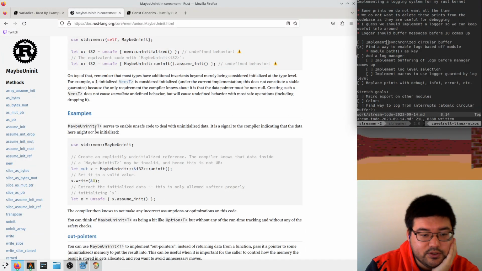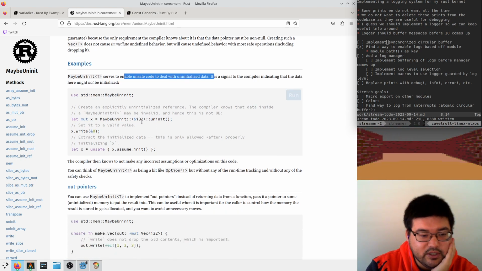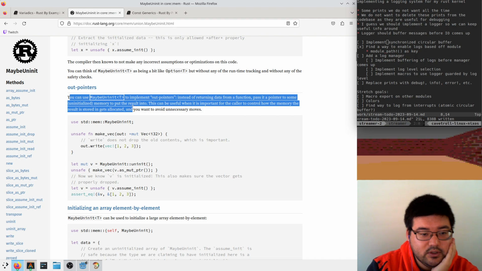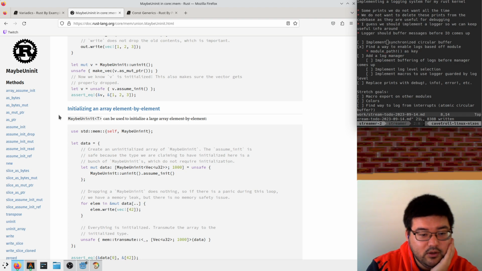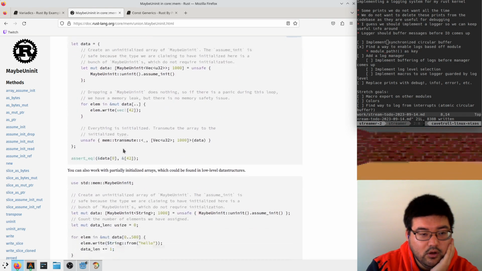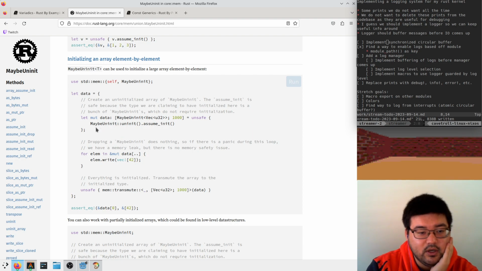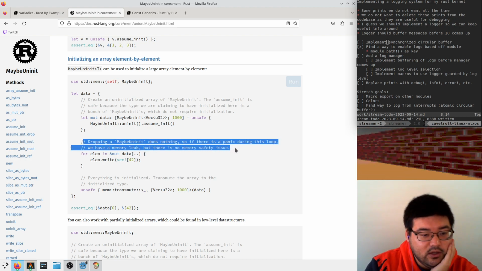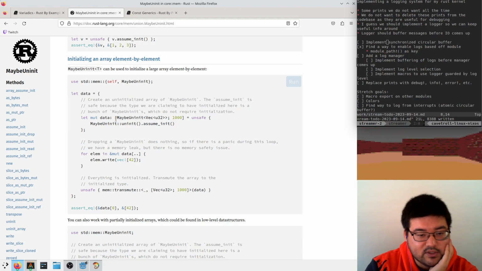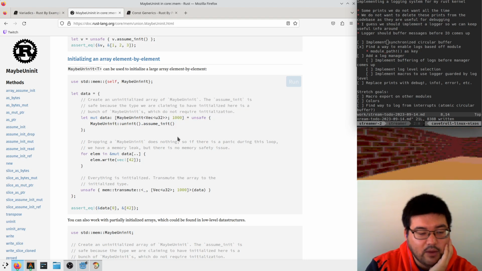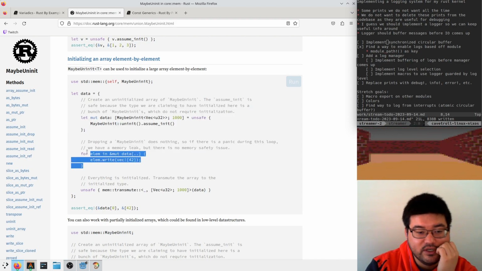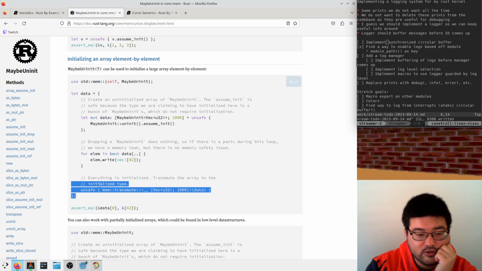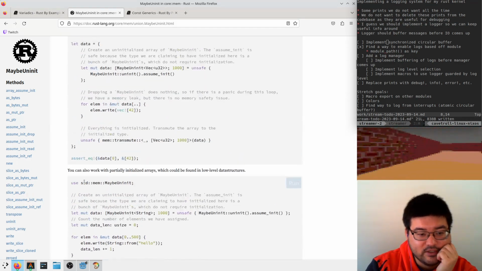MaybeUninit<T> is a way to deal with uninitialized data. Out pointers. Initialize an array element by element. Yeah, okay. Unsafe, MaybeUninit assume_init. So this is somehow legal. I'm actually surprised that, because this isn't. Yeah, I'm surprised it's illegal. Oh, I see. So then they shove these in here, and then they transmute it back. That makes sense.